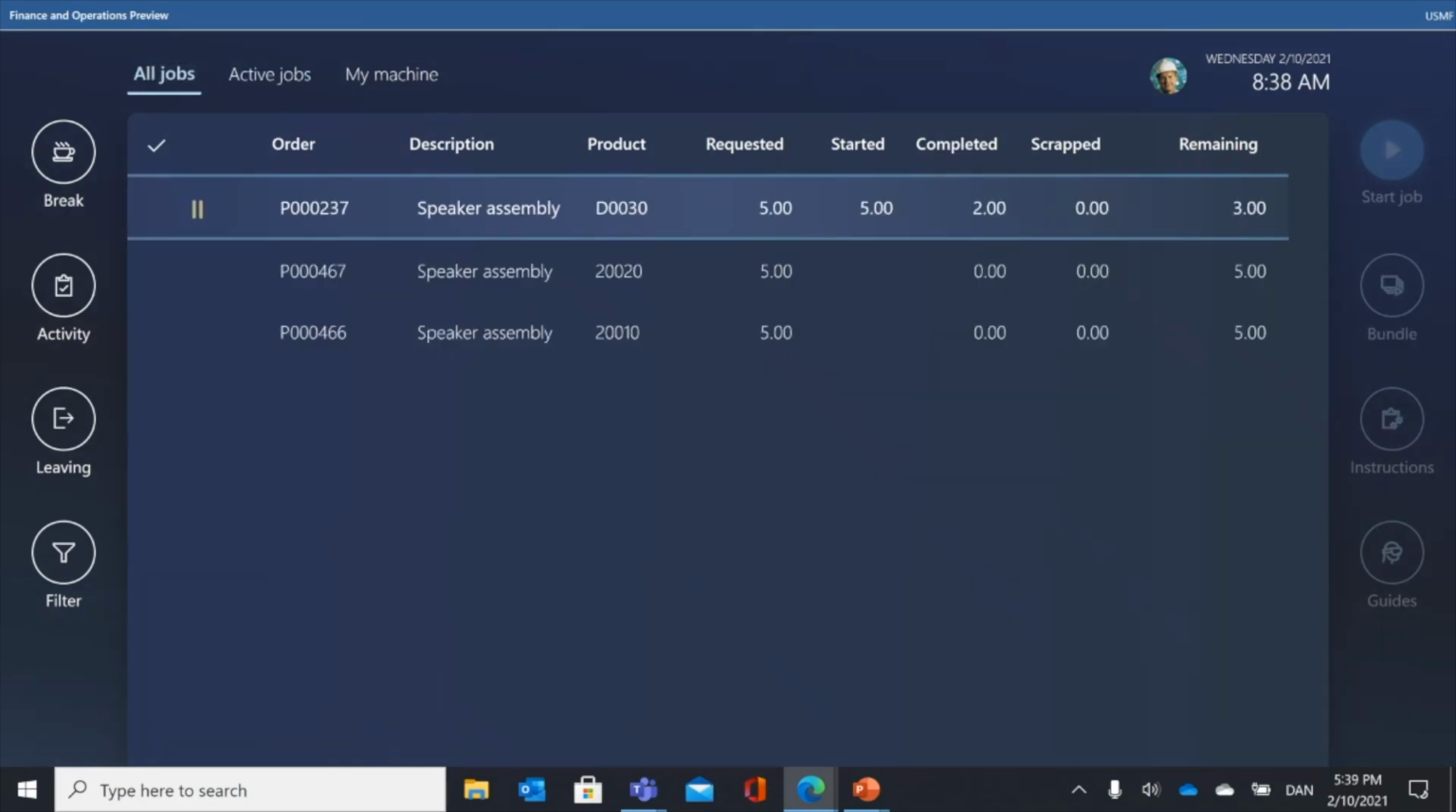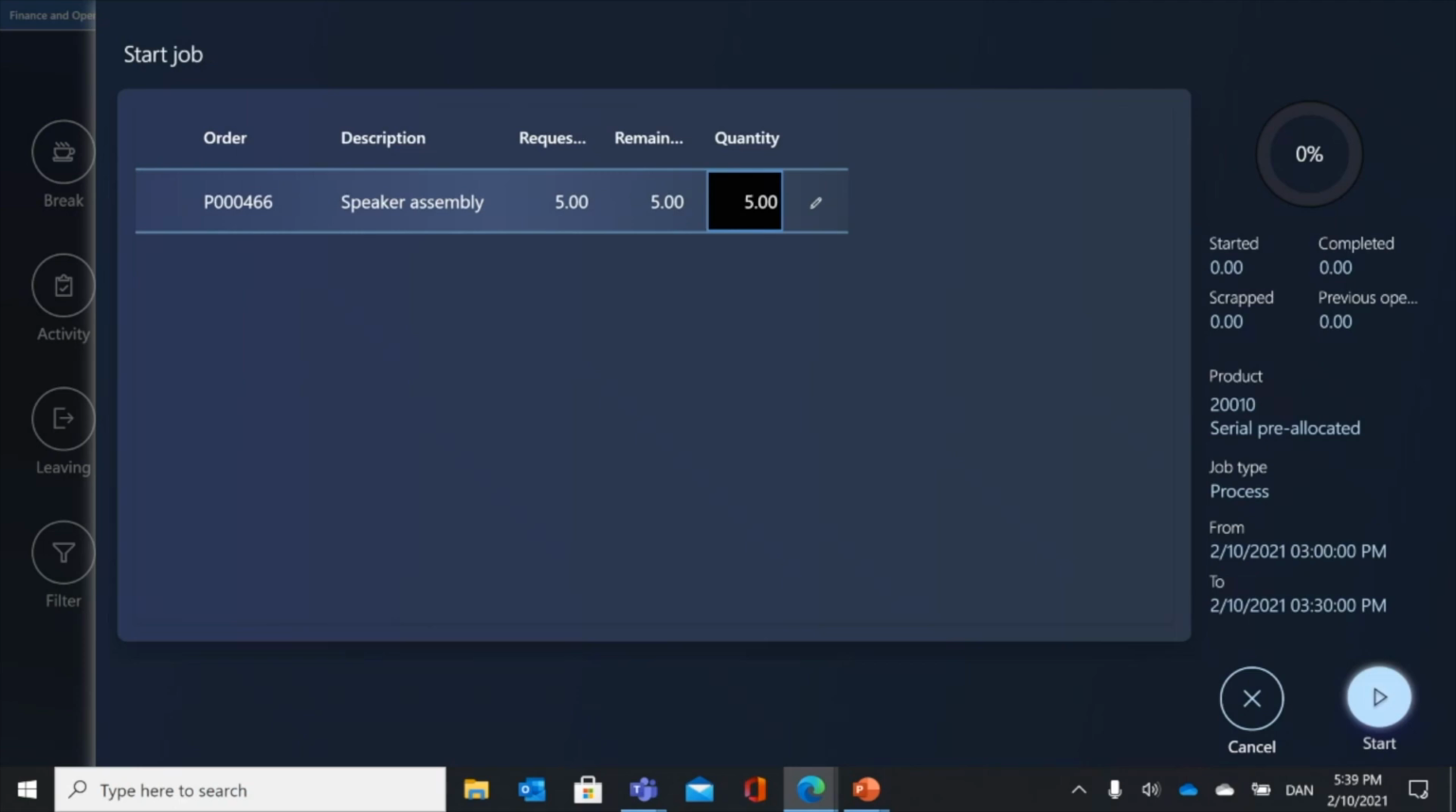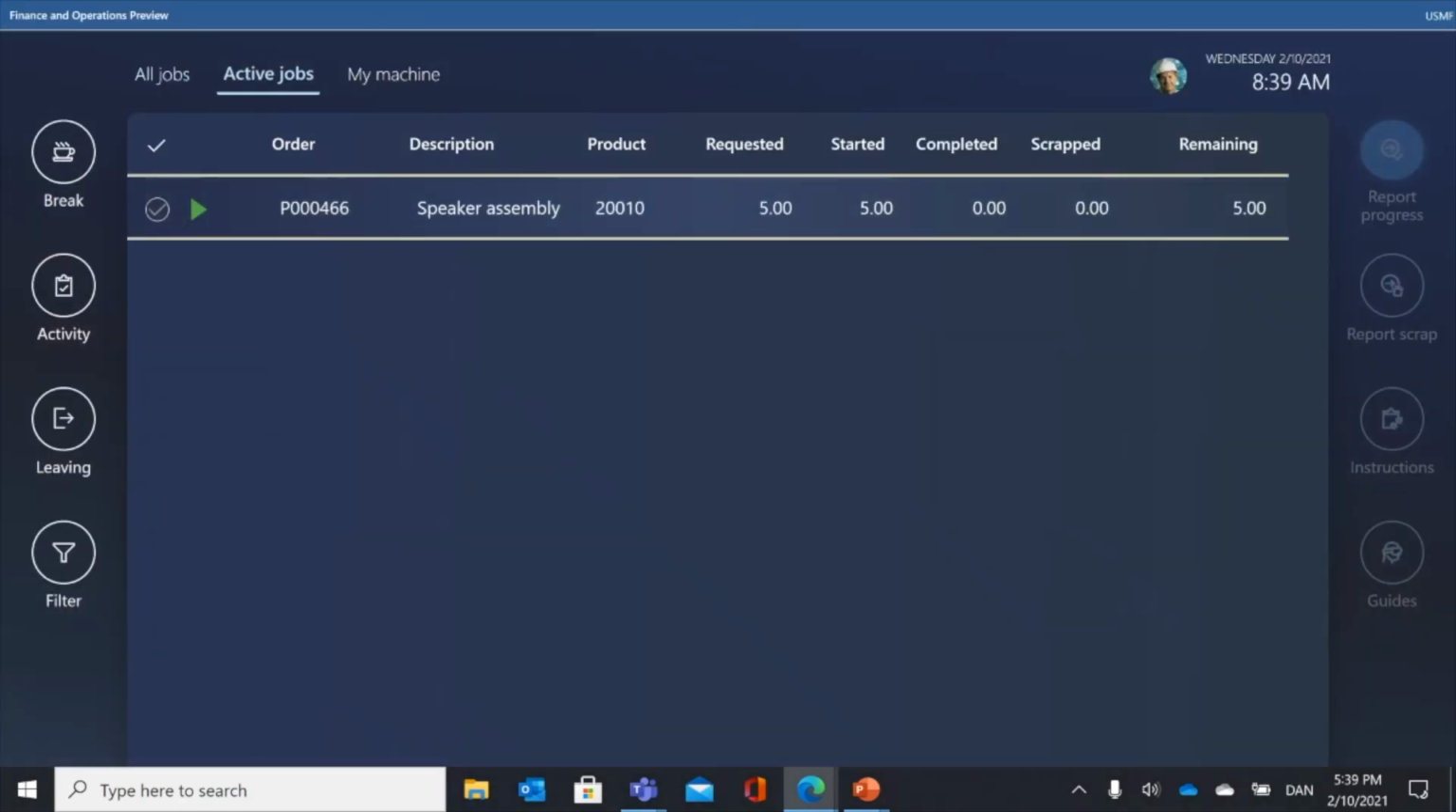I also prepared 2 examples of reporting on serial controlled items because it has a slightly different user experience. In the first example, we have a finished product that is serial number controlled, and we are reporting on pre-allocated serial numbers. This production order is for 5 pieces, and 5 serial numbers should be pre-allocated. Again, this is a setting on the tracking number group for serial numbers. So when you create your production order, 5 serial numbers are pre-allocated by the system. Let me start the job.